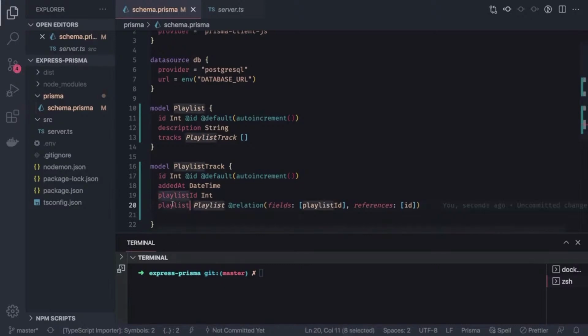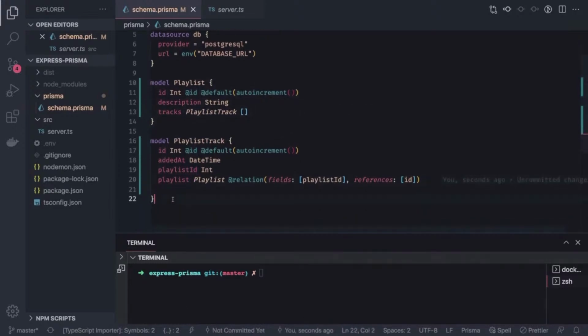So what we are doing here is, inside this playlist track, it is pointing to the playlist id. I mean, the playlist id is a foreign key in the playlist track, which is referred with the id as a primary key from the playlist model. Okay, now we can create another entity.